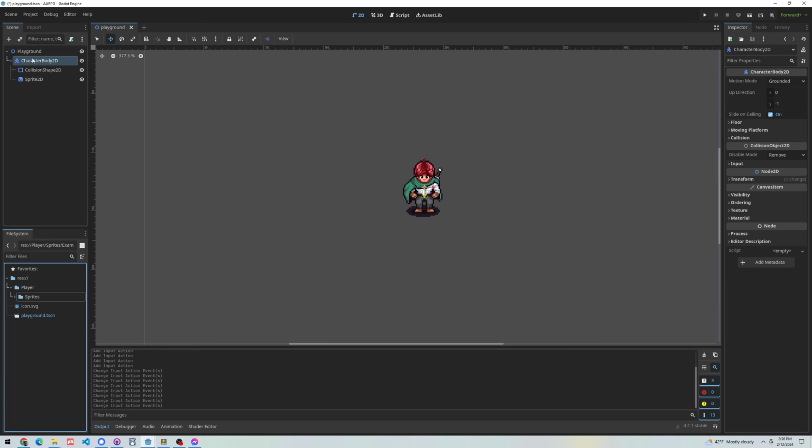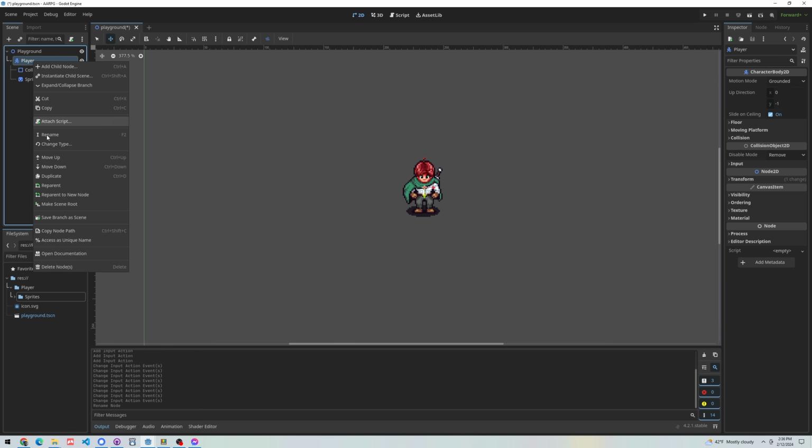I want to actually save this player so that I can reuse it. So you'd see how it's in the scene and it's got its own little tree here. Before we start moving the player, and maybe just so that we're prepared for future use, let's take CharacterBody2D and let's rename it to player. And then once we've renamed it, let's right click and choose save branch as scene.